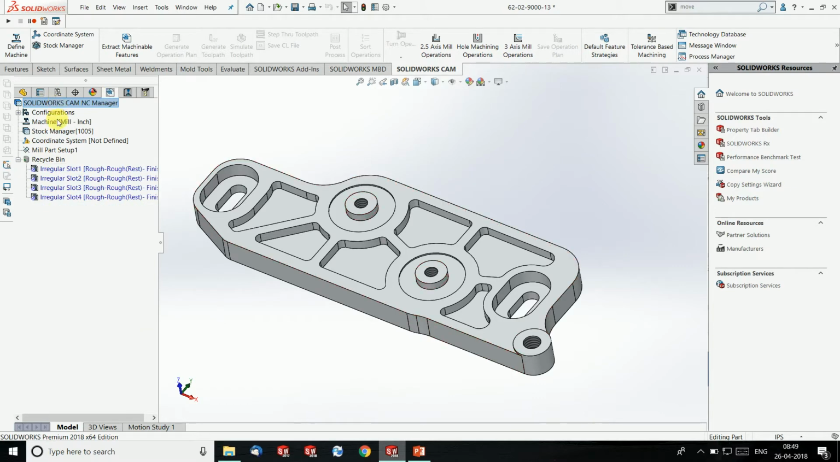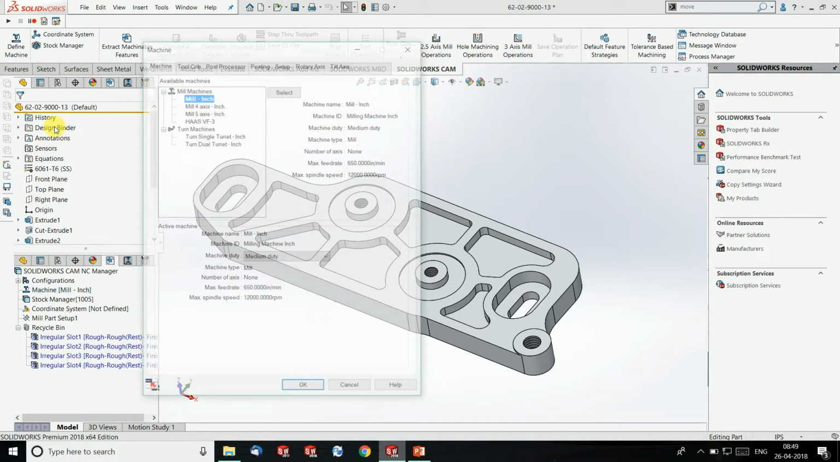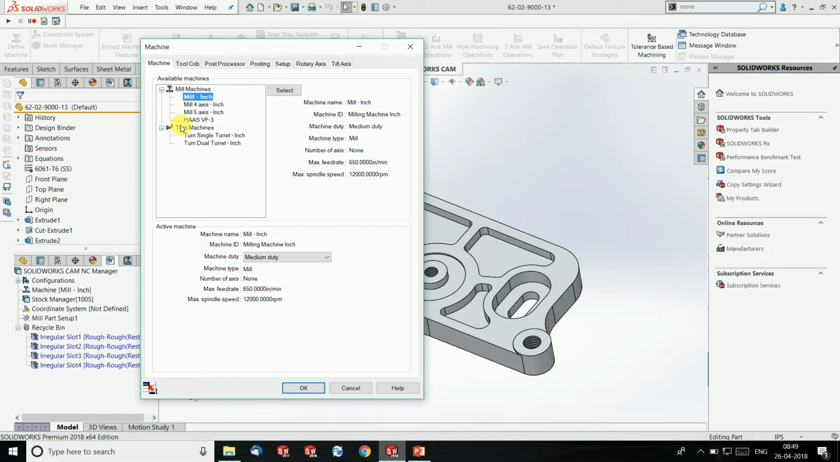So this is the operation tree you can see on your left side, right? Once you have done the model, you can specify your machine here. If you have a lot of machines, 2.5 axis, 3 axis, 4 axis, 5 axis machines, you can select the appropriate machine with all the appropriate characteristics, like the maximum feed rate and the maximum spindle speed. Once you provide all this information, every time you just select the machine, and it will automatically capture all that information.